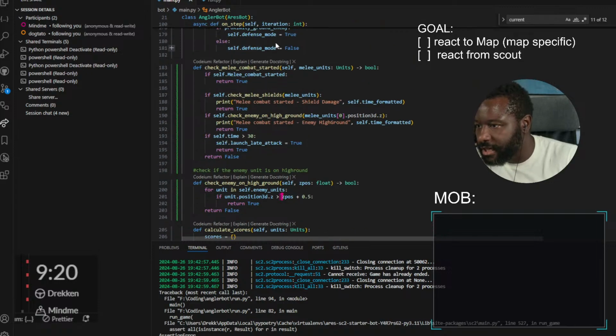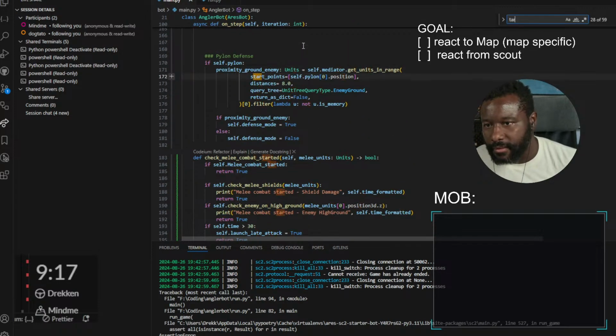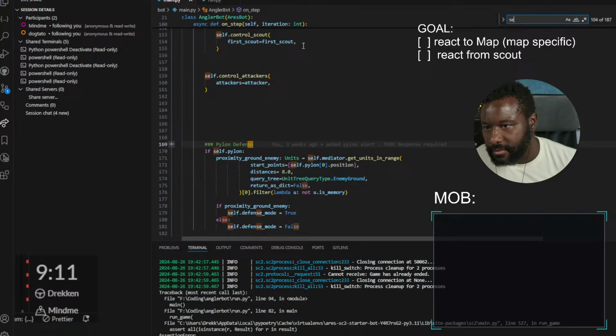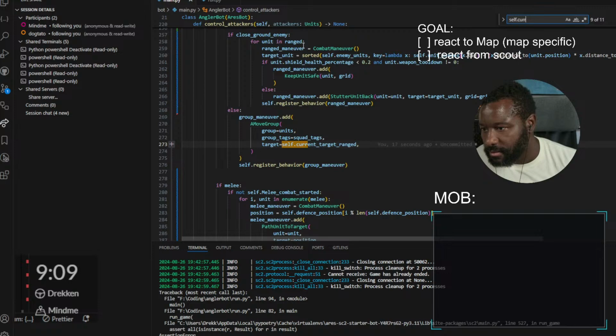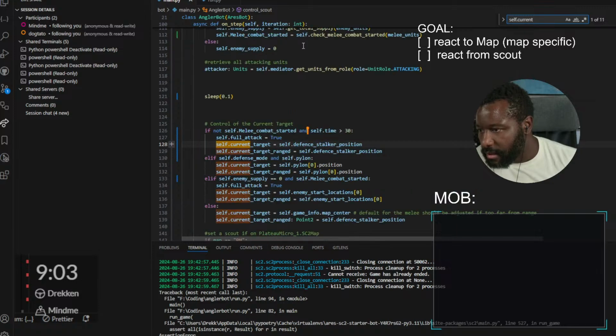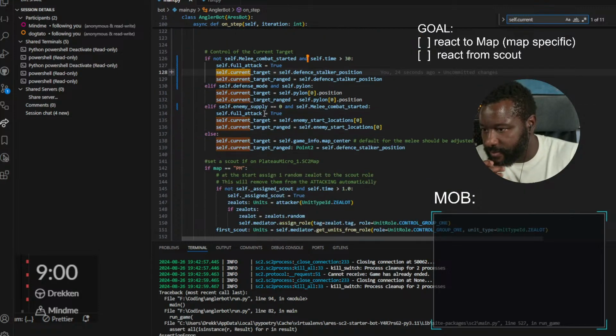So if we change the target, where is it? Is it self dot current target? Oh, here it is. Yeah, right there. Okay.